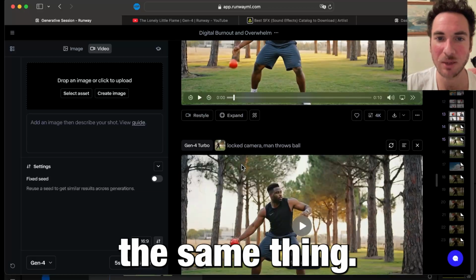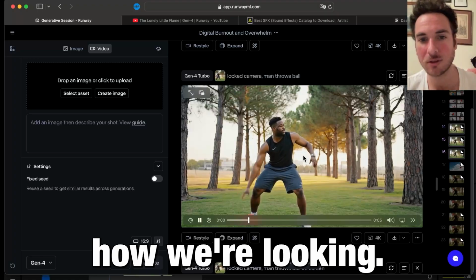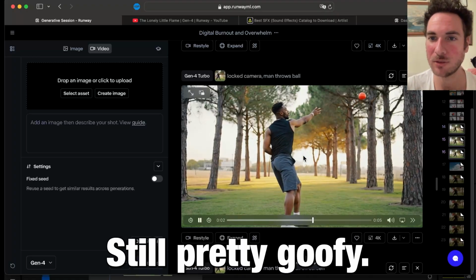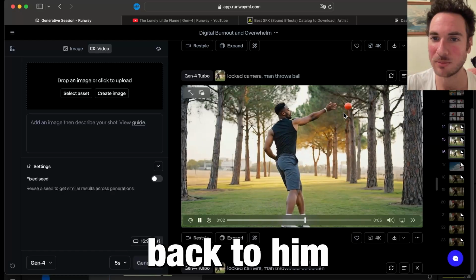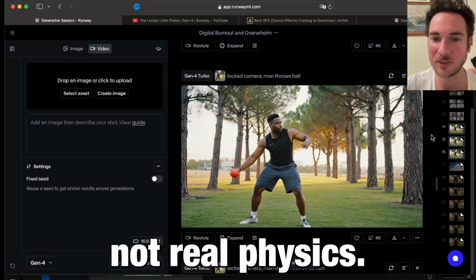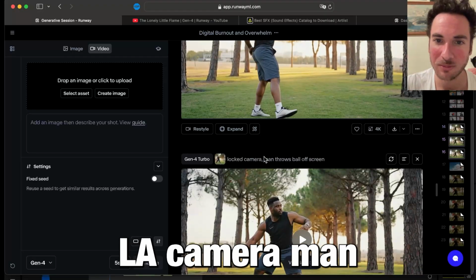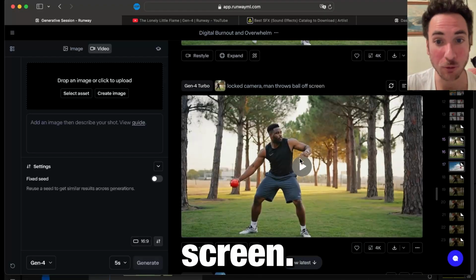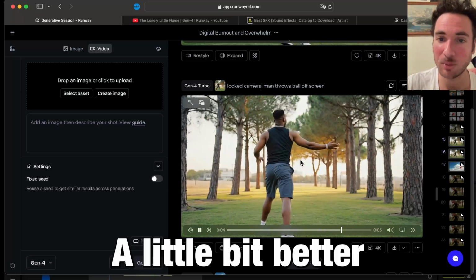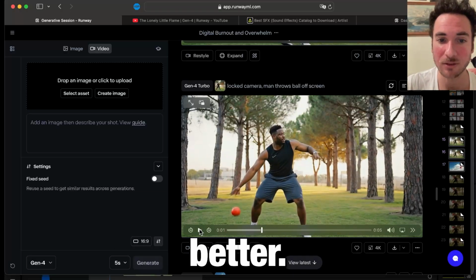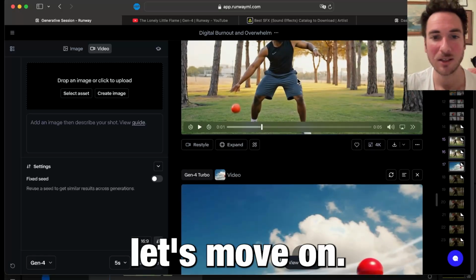Then I do the same thing, but I say lock camera, man throws ball. Here's how we're looking. Still dropping it, still pretty goofy. At least it doesn't come back to him. It's not real physics. I don't understand what's happening there. So then I wrote lock camera, man throws ball off screen. A little bit better. Still not 100%. So I kind of was like, let's move on.